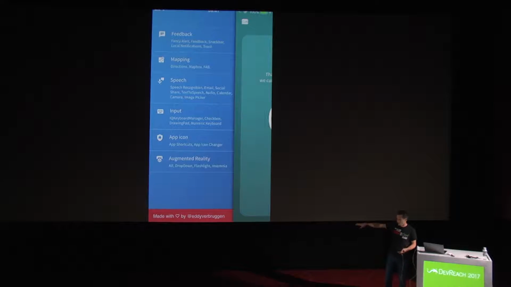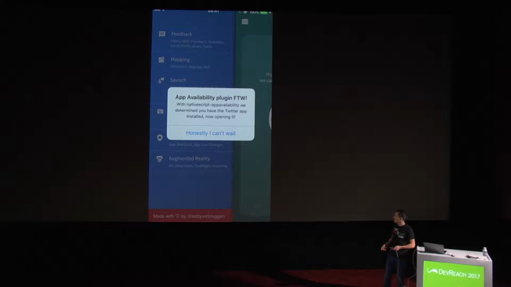And also at the bottom, there's a plugin going on. It's a link to my Twitter, and yeah, if you have the Twitter app installed in your phone, you'll probably want to link into the native app instead of the web page. But if you don't have it installed, you want to go to the web page, so it still works. So with the app availability plugin, you can query for custom URL schemes in your app. You can see if it's available, and let's click it.